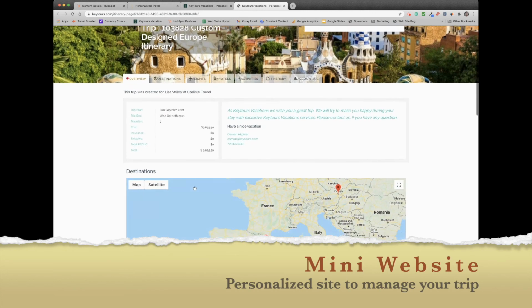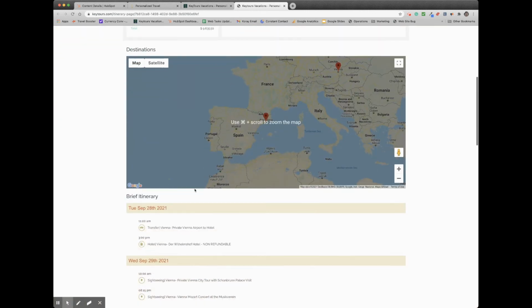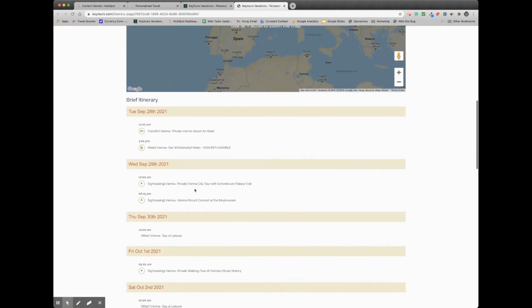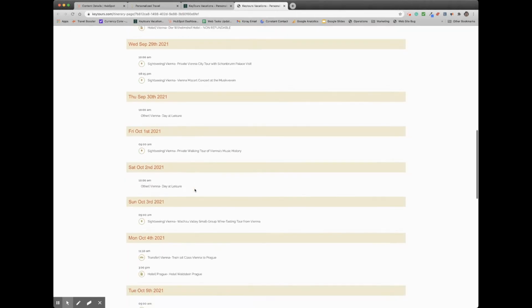When you've created your trip, you'll automatically receive a mini website with all the information for your itinerary. Let's walk through the mini website and see what it contains.